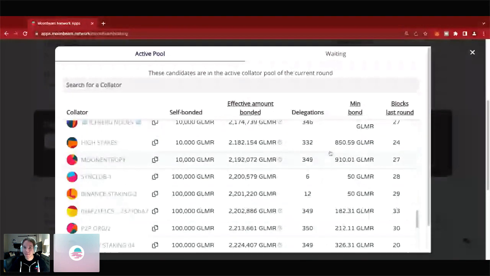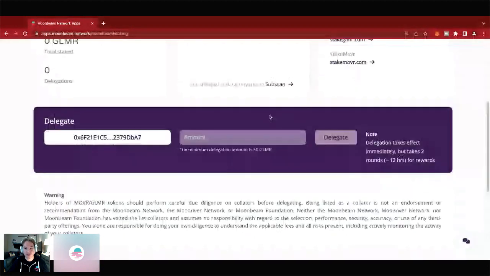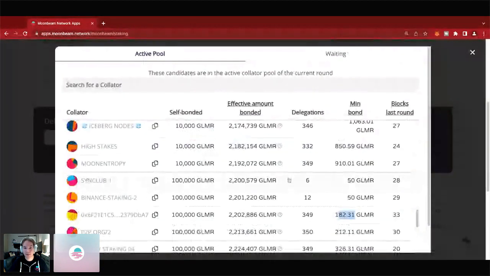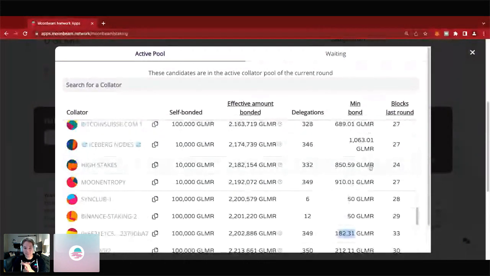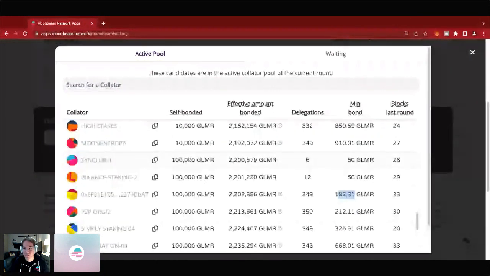Oh, actually, excuse me. I prepared some notes on this, and the collator set has changed a little bit this morning already. The minimum bond is actually 50 Glimmer because 2 new collators just joined the set. So it's not 182.31 Glimmer, but 50 Glimmer. If you were to choose this collator, you could be earning rewards with a minimum bond of 50 Glimmer. I apologize for that. The collator set changed, and I prepared some notes yesterday. So it is 50, but remember, this changes all the time.